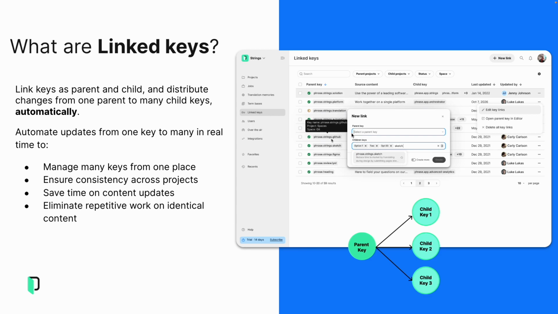So what are link keys? It's a new option you can use to link keys as parent and child and distribute changes coming from the parent to many child keys automatically. With this feature, I can effectively ensure consistency across my projects. I can save time on content updates. I can eliminate repetitive work on identical content. And I can manage many keys from one place. If I put all parent keys in one project, I can use it to manage changes across the whole account.